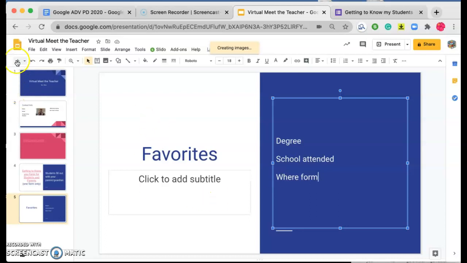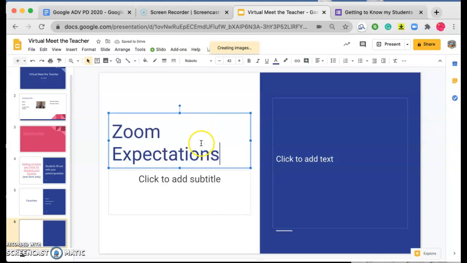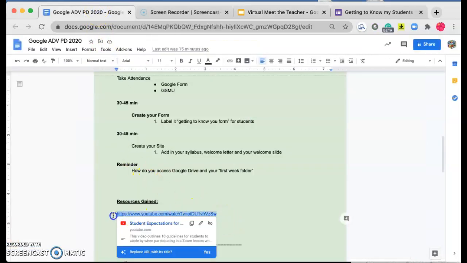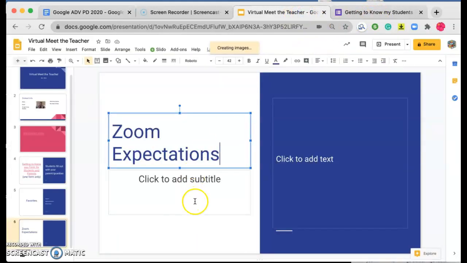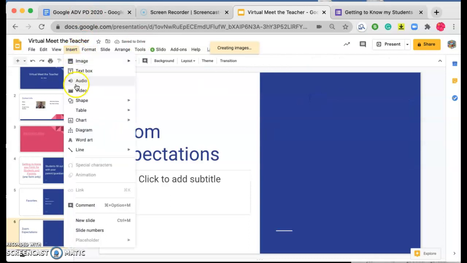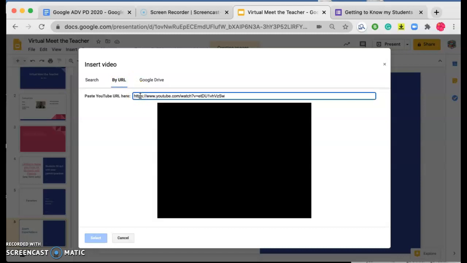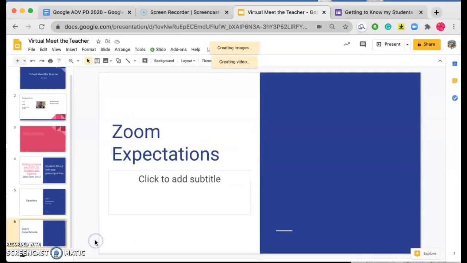So the next thing I'm going to do is open up a new tab. I'm just going to teach you how to add in a video. Maybe if I want to do Zoom expectations on here. I'm going to find a link that somebody else shared with me. I have not checked this link out, so please do not expect an amazing thing from me. I am going to go to Insert. I'm going to go to Video. I do already have the URL that I want, so I am going to paste that in there. And I'm going to select this.